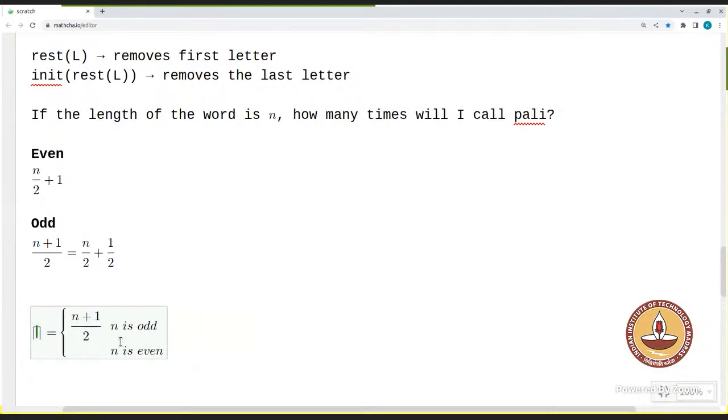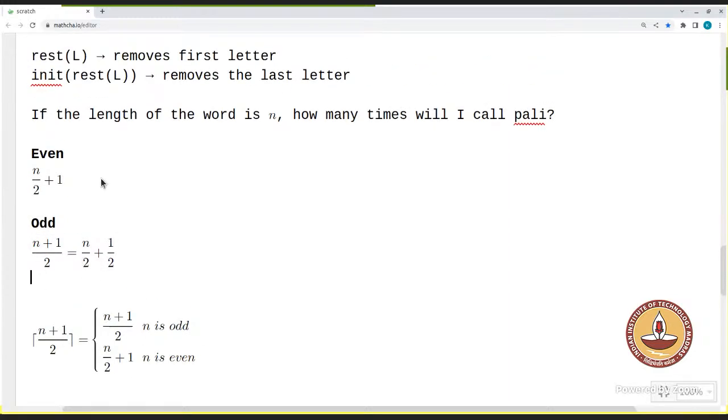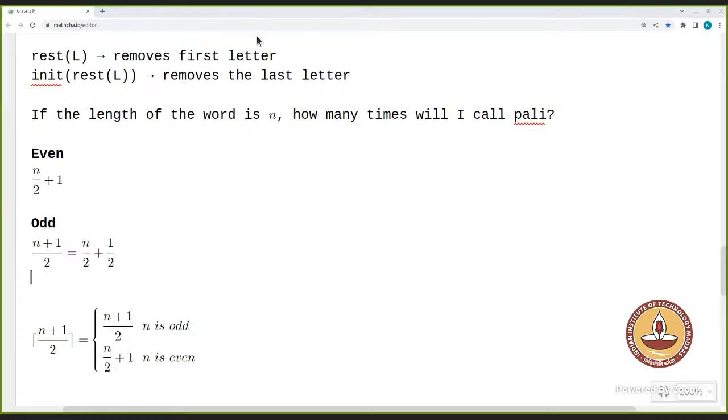Okay, let's try this. I make this the ceiling. Now, if n is odd, n plus 1 by 2. If n is even, will this be n by 2 plus 1? Is that correct? Yes, sir, it is working for even. Okay, I think this is correct, right? Maybe I'll have to revisit this, but you can please work it out. This is just a math exercise, nothing serious. But anyway, let's move on to the final example before closing.